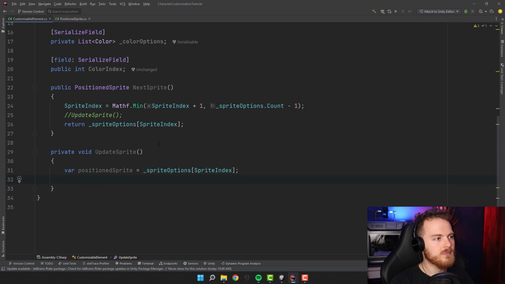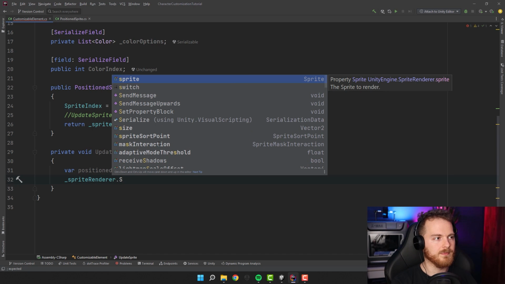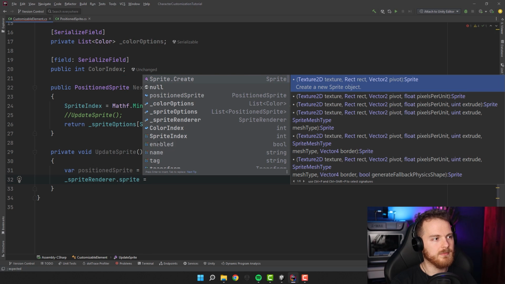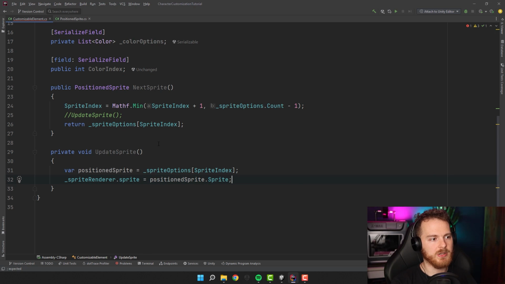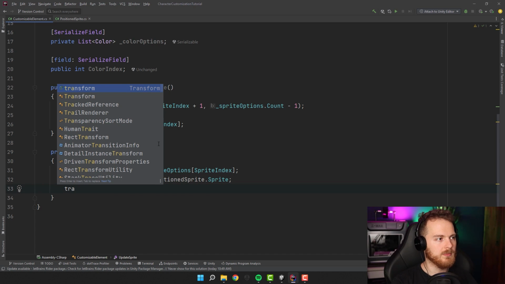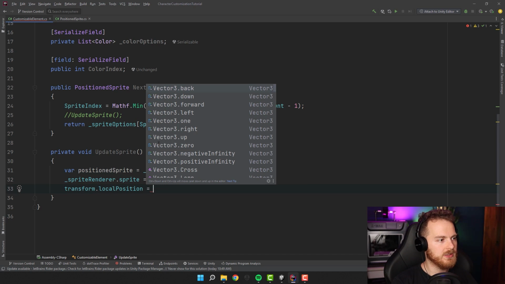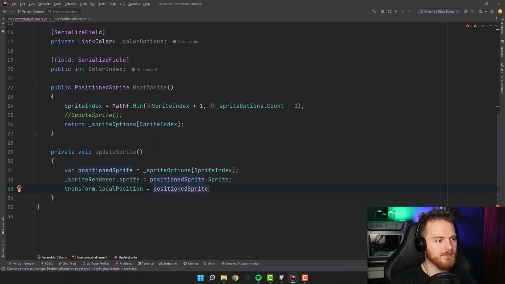Awesome. And now, as you remember, over there we have two pieces of information. So first one is the sprite. So in order to use it, we simply on the sprite renderer set the sprite to be the position sprite. Awesome. And for the position modifier, we want to simply set the transform's local position to be the position sprite, and now position modifier. As easy as that.